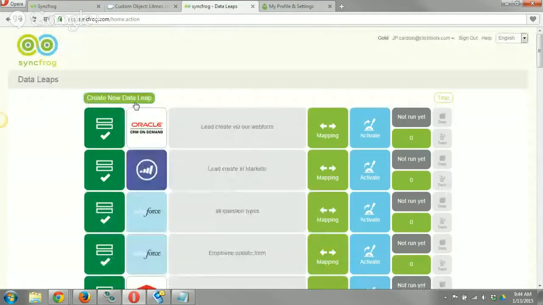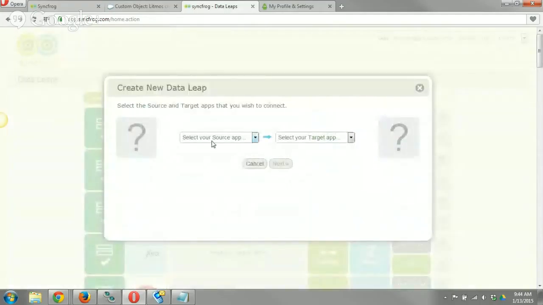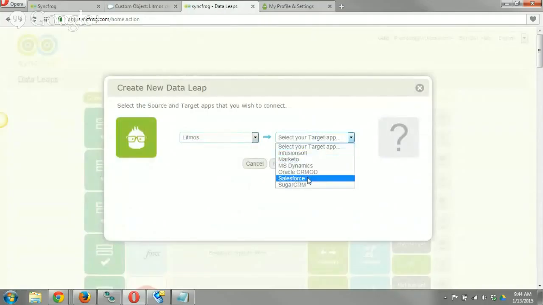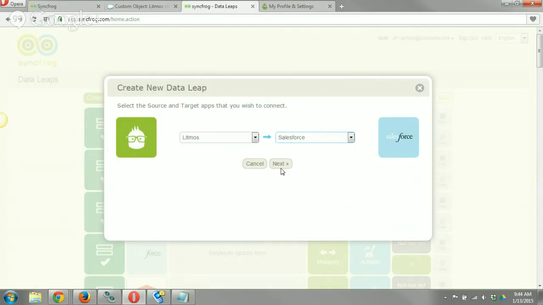Now we're going to create our new data leap. So we're going to say Litmus to our target, which is going to be Salesforce for this one. But again, I can do Litmus to Infusionsoft, Marketo, MS Dynamics. Obviously, I wouldn't pick Marketo. That would be a bad idea. Usually, people will do leads to Marketo and other information, so not usually LMS to a marketing automation tool. MS Dynamics, Oracle, Salesforce, or Sugar. So we're going to do Salesforce, like I said.